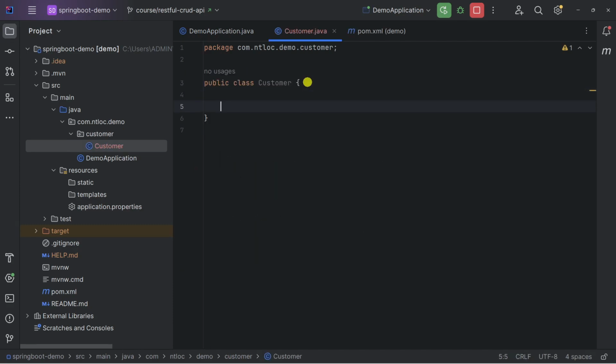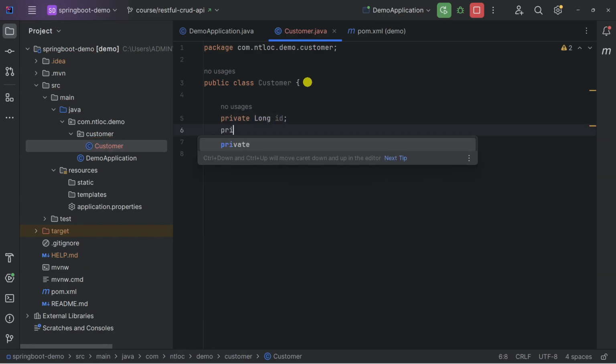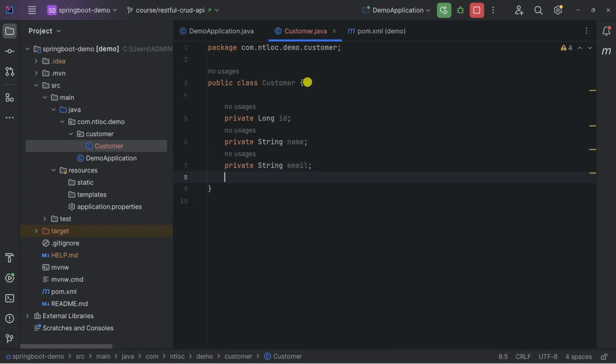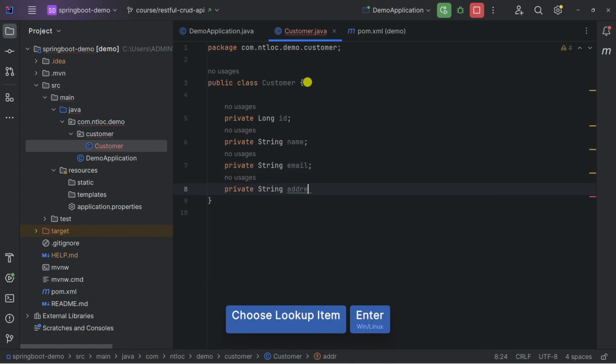And now let's define some attributes for our customer. Private long ID, private String name. Then we also have email. And the last one is address.